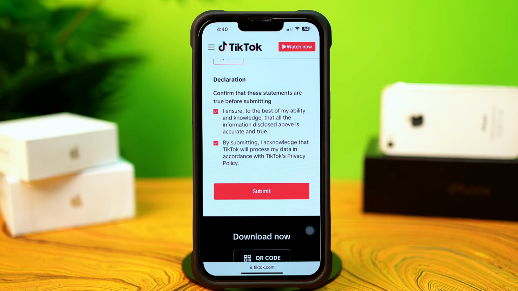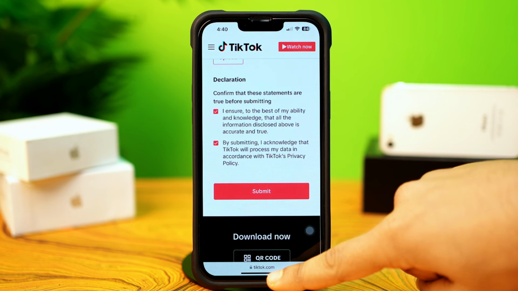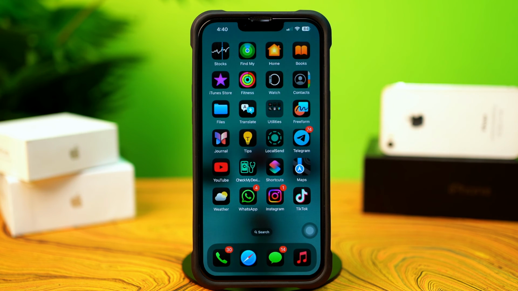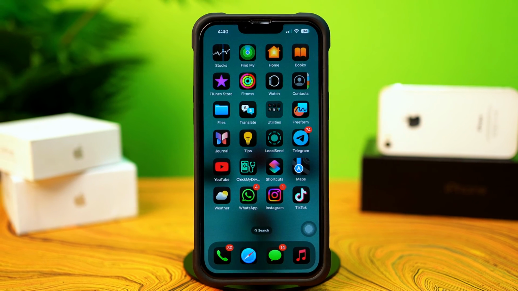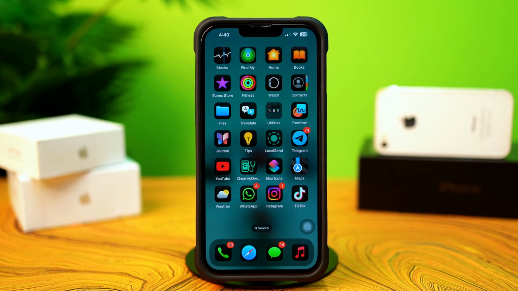TikTok support will mail their feedback within 48 hours. If it is eligible for your account, then only TikTok support can unban your account. If your appeal is unsuccessful, you may need to create a new TikTok account. That's how you can fix the issue of TikTok not showing your videos to others on your iPhone.